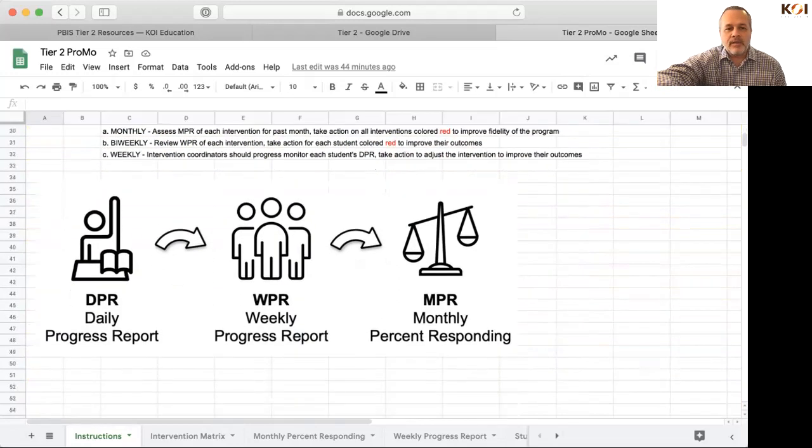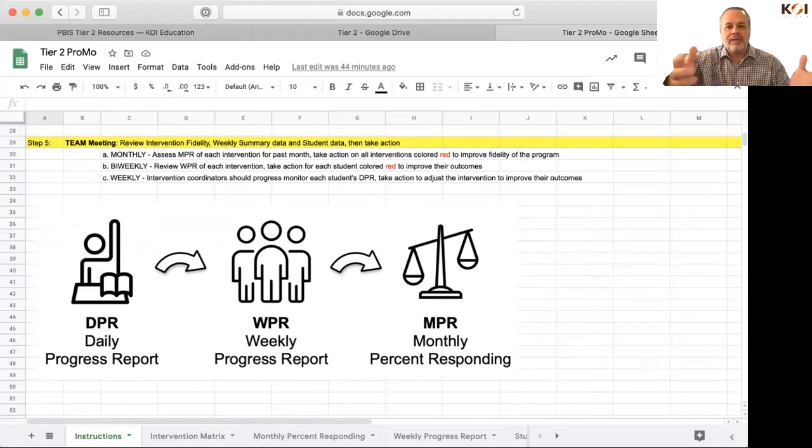But I'd like to look at the very bottom of the screen, which really gives us a broad perspective of the goals of progress monitoring. That is number one. We collect daily progress every time the student receives an intervention. That daily progress moves into the weekly progress, so we can assess trends and patterns of behavior. That weekly progress data feeds our monthly percent responding data so that we can make decisions about our intervention to identify which interventions are working and which interventions need to be tweaked to become more effective.